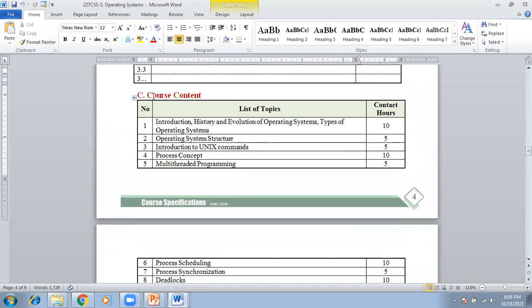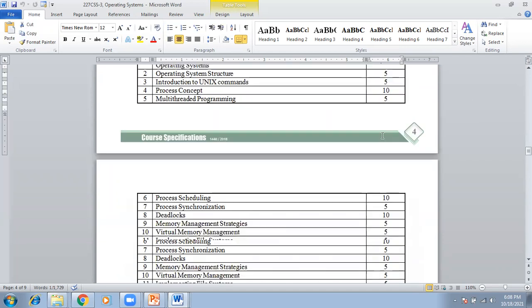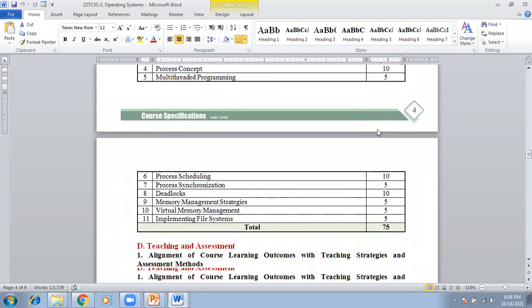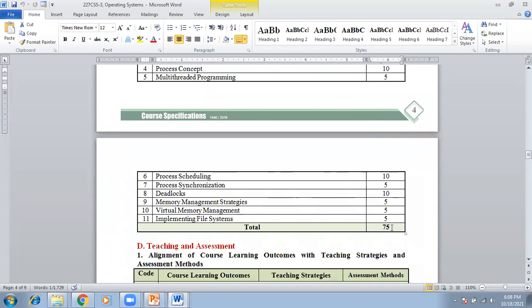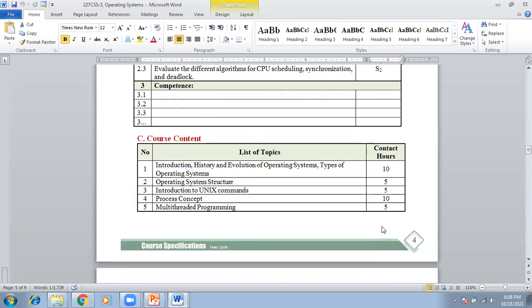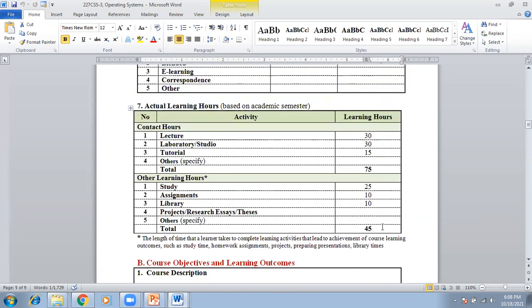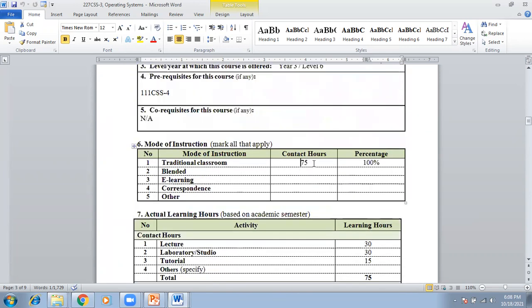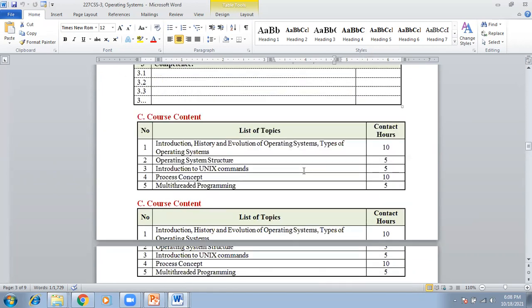Then we have the course contents. What are the course contents we need to mention here? For example, in this first one, I have written introduction, history, evolution of operating system, types of operating system, and so on. So how many contact hours are needed to complete this? I have written 10 here, and then the total I have to mention should be 75, because I have mentioned 75 in our total contact hours. So it should not be less and it should not be more in the course specification.